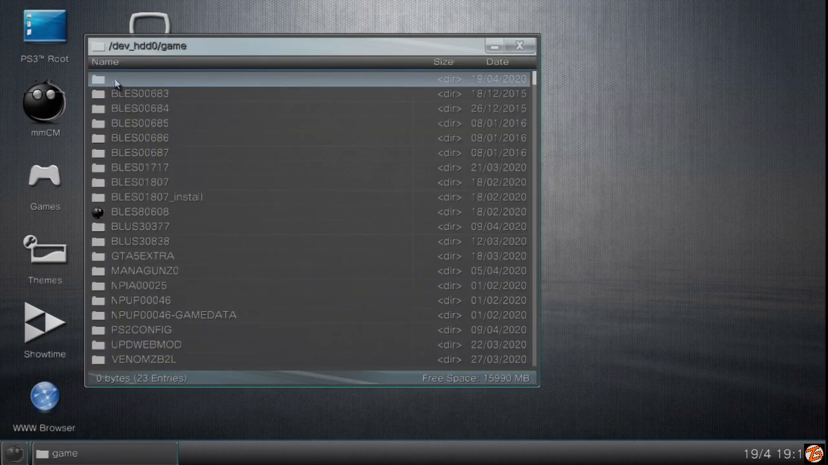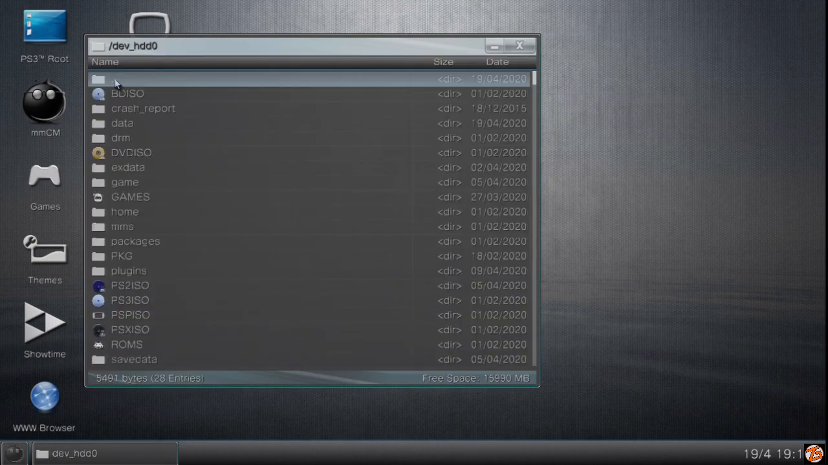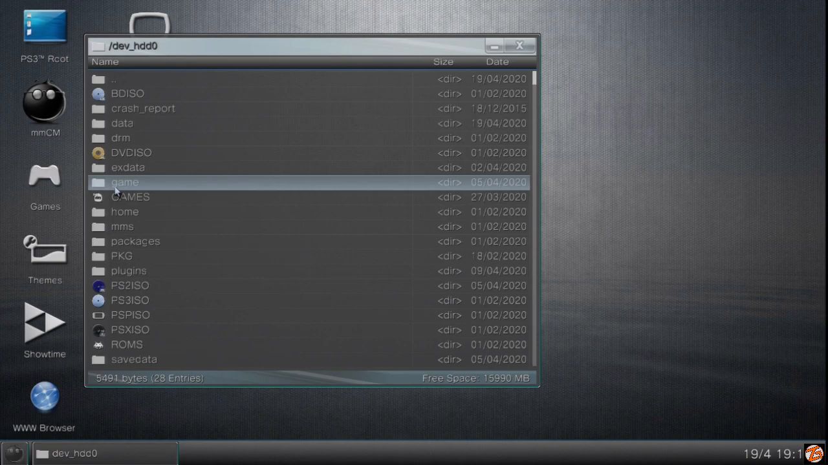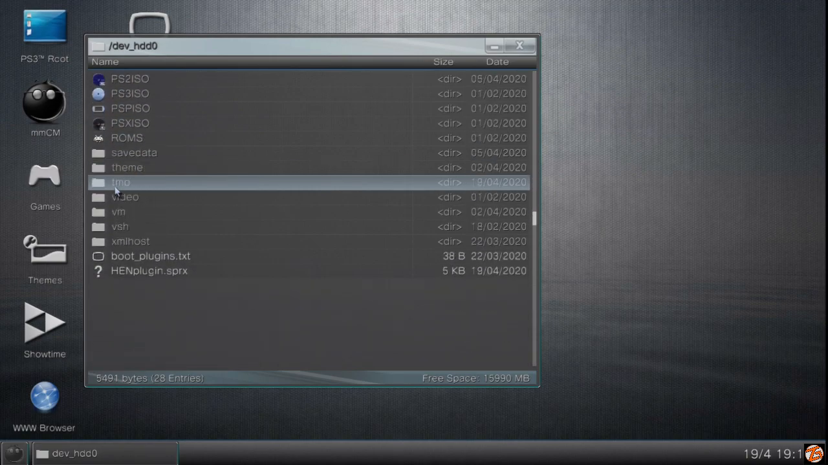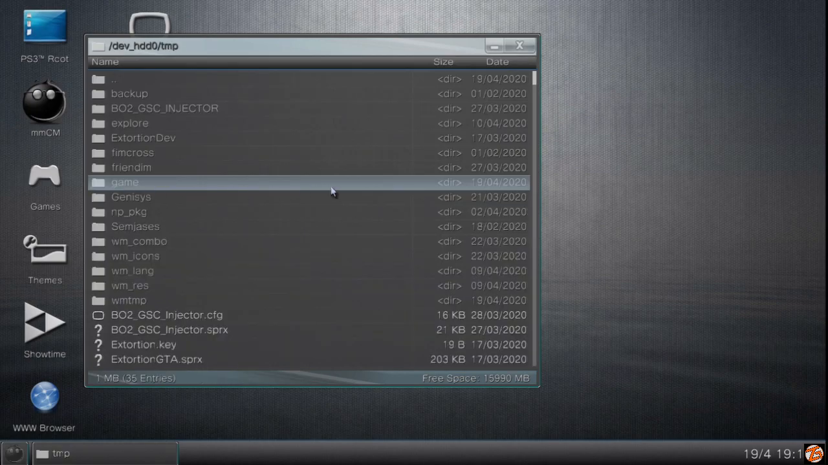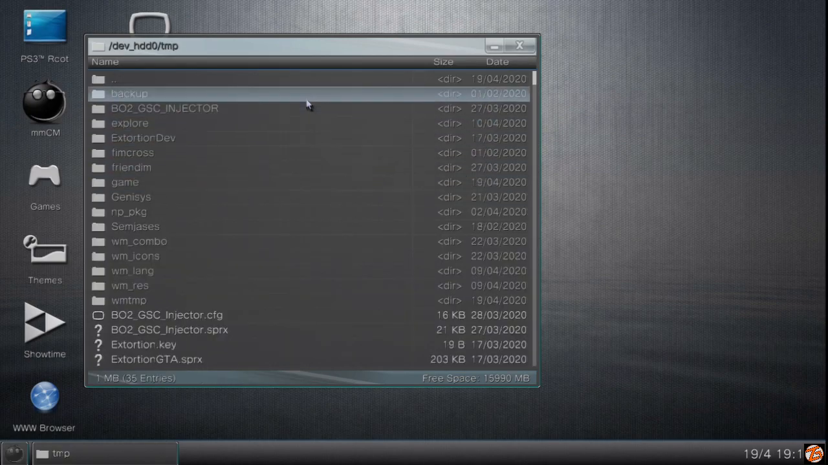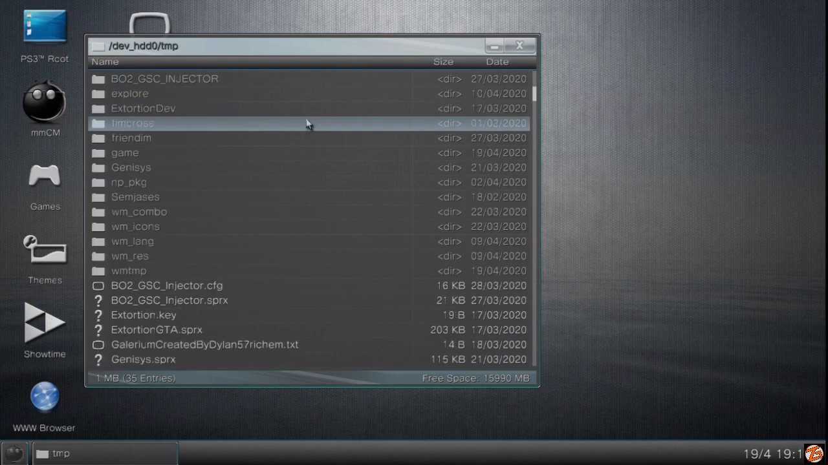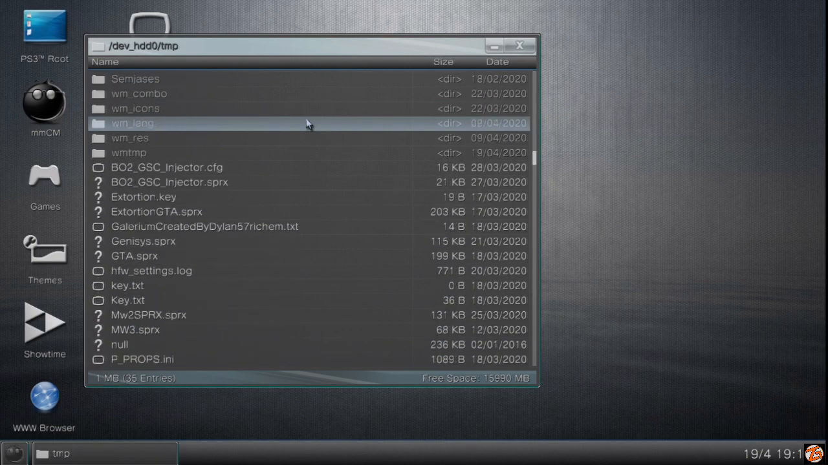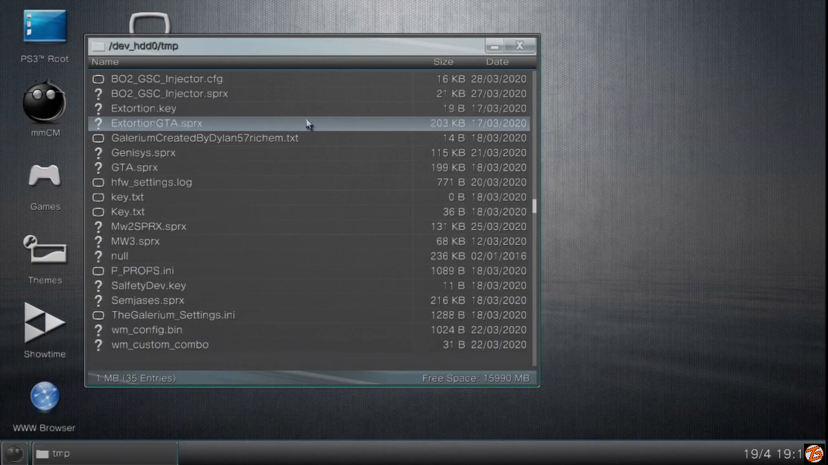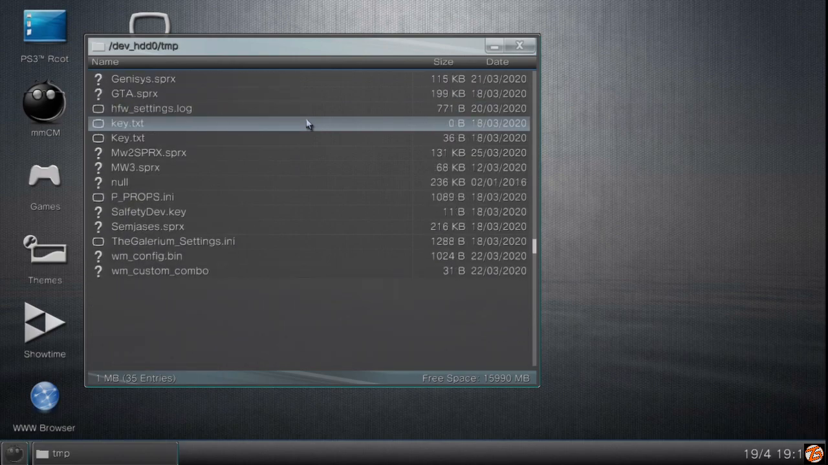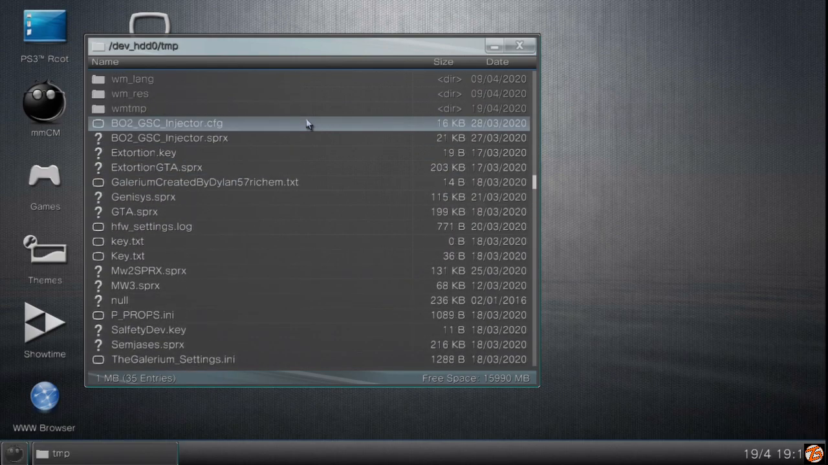Once you've done that, you can go ahead and back out to where you're at the dev_hdd0. And here's where you're going to put sprx files. These are like the actual menus. So to place an sprx file, you're going to go to the tmp folder. And as you can see, I have tons of sprx files in here. I have tons of menus. I have menus for GTA, Modern Warfare 3, Modern Warfare 2, and a couple of other games. I really can't remember. But this is where sprx files go.